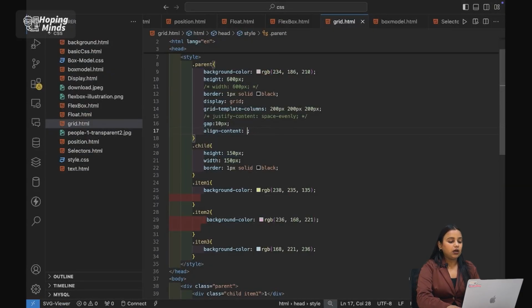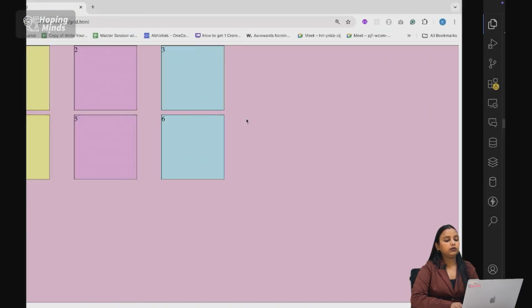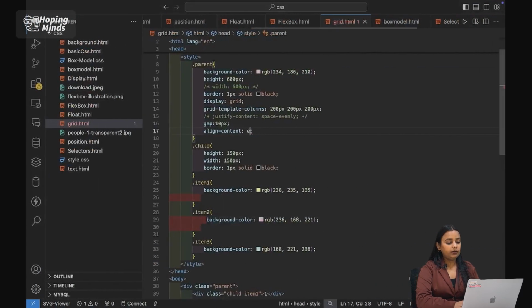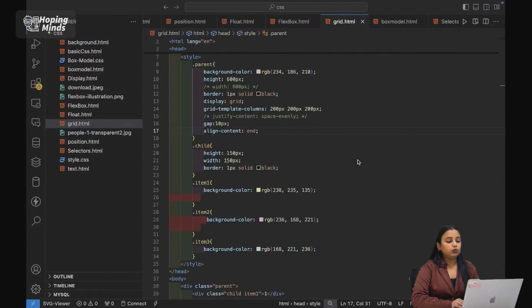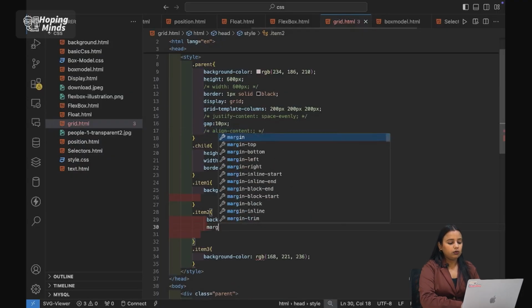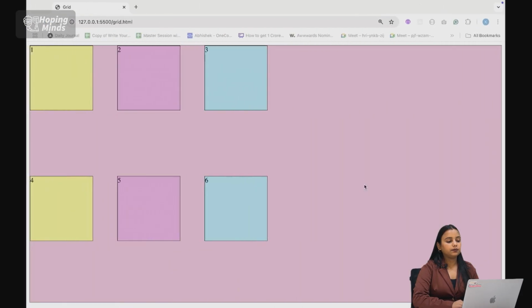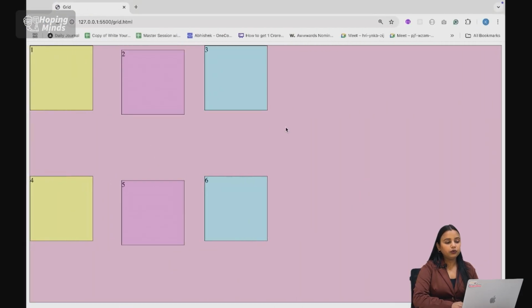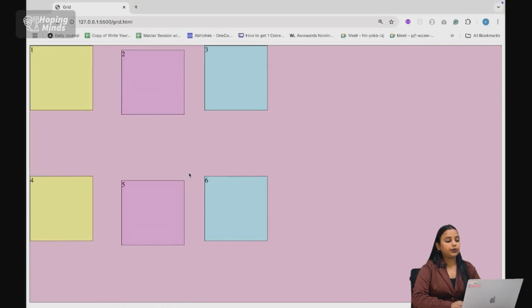If you put start, it is going to align at the start, and if you write end, it will be at the end. So let me just remove this, and I want to move my item 2 with some margin. Let's suppose there is a margin of 10 pixel. So my center element is going to move a little below. So let's go with 40 pixel. Yeah, it's fine.